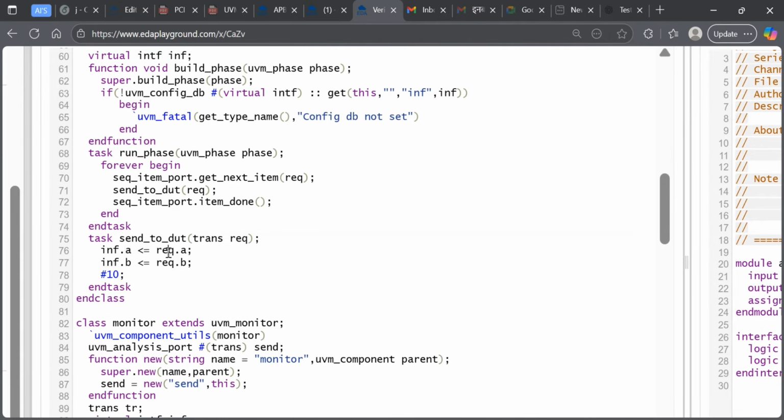Okay, so see here we have received a, so that a we are connecting it to our interface, and b, that b we are connecting it to our interface. Now see, since we are not generating any output, that's why I am not connecting it to our interface.